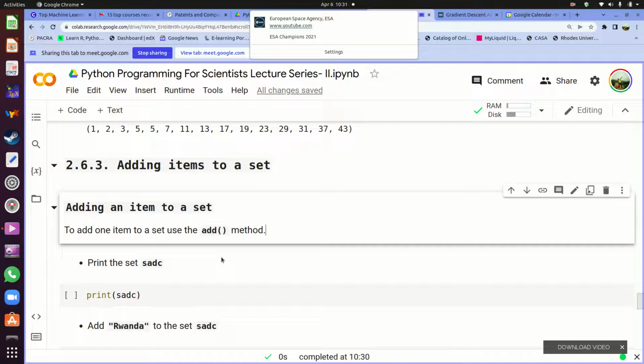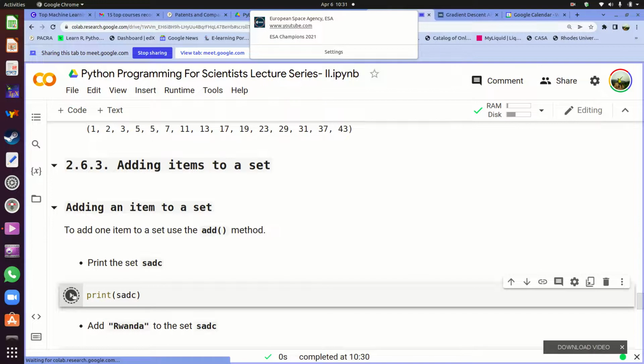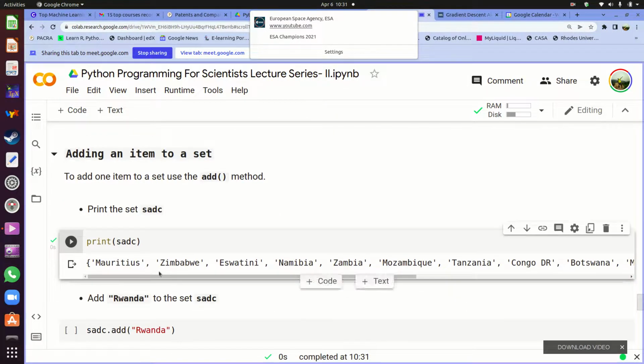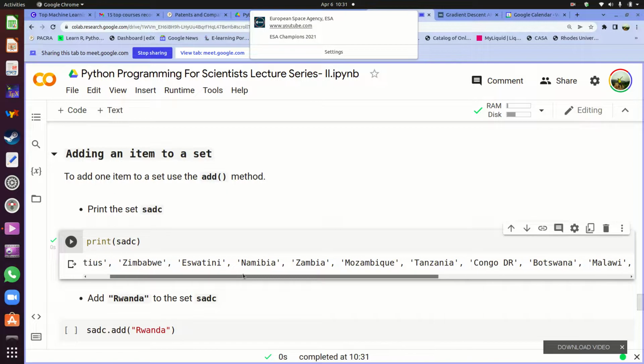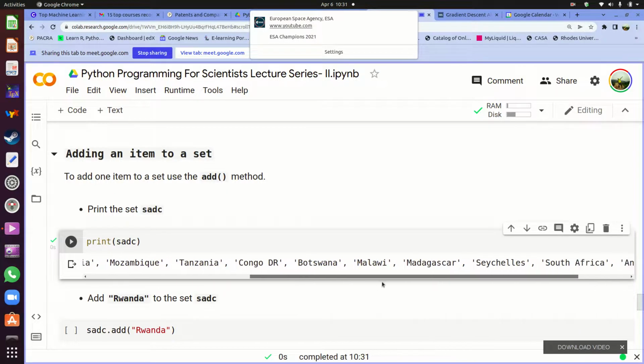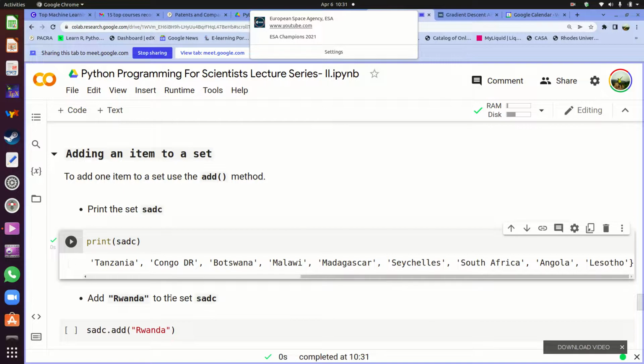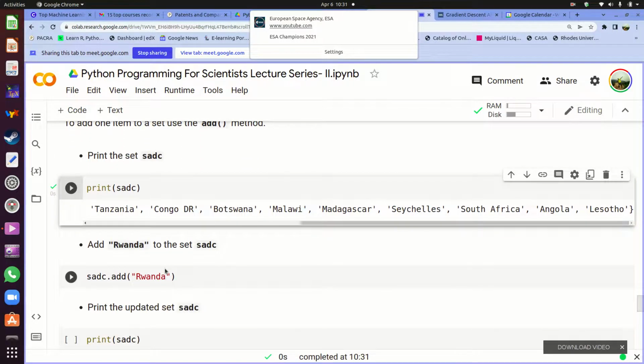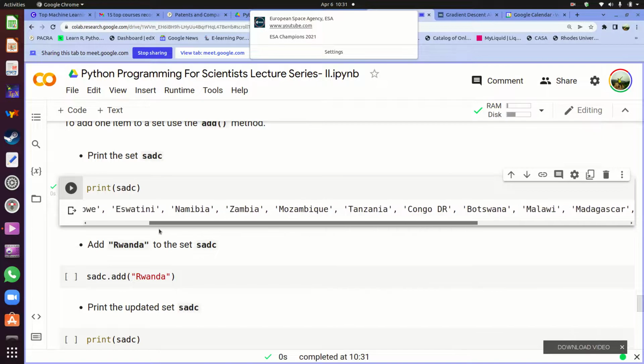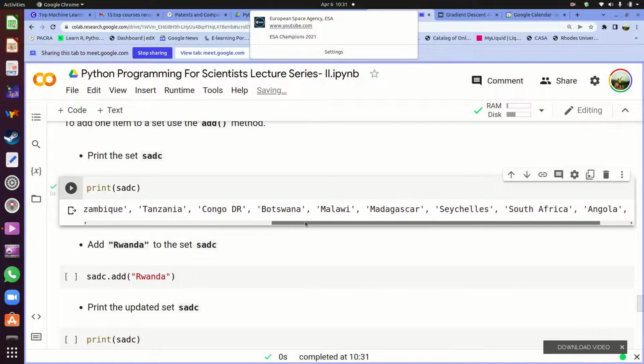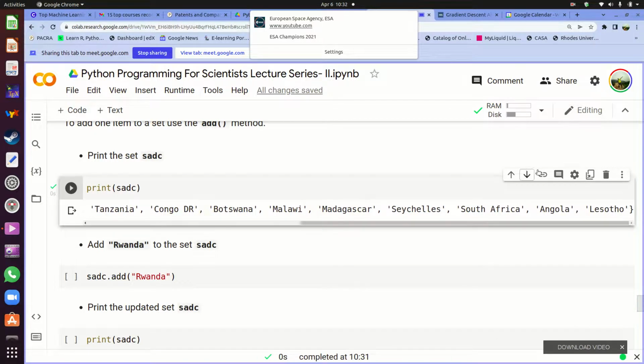But it doesn't mean that we can't add stuff to a set. There is a method for doing that, which is called add. So if I print out the set SADC here, this is our set SADC. You're aware that the last 2 days we had visitors. The president of Rwanda came to visit us. So if I decide to add to this set of SADC, if you check, Mauritius, Zimbabwe, Eswatini, Namibia, Zambia, Mozambique, Tanzania, Congo DR, Botswana, Malawi, Madagascar, Seychelles, South Africa, Angola, Lesotho, there is no Rwanda in this particular set.